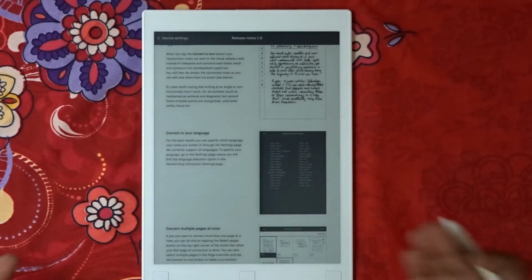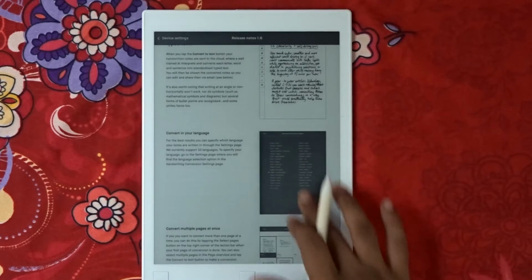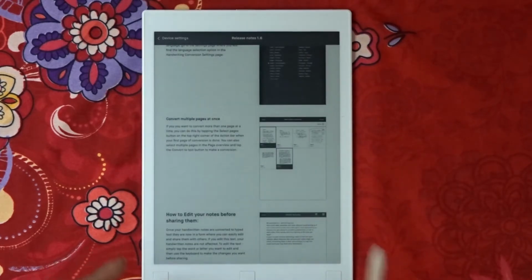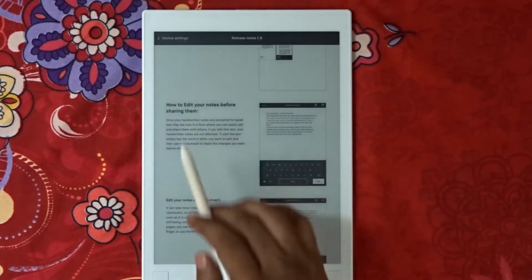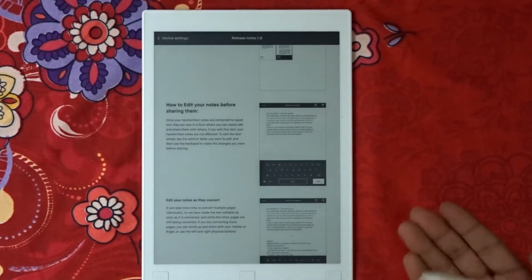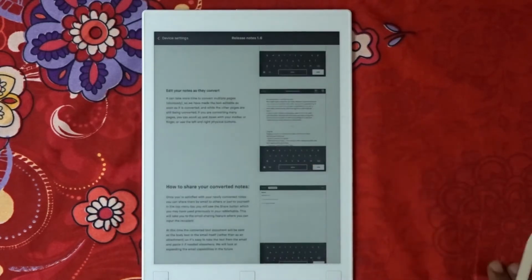Before conversion, you have to set your language: American English, British English, Italian, Spanish. There are a few languages which you can choose. And you can as well convert multiple pages at once. And once you are converting them, you can edit the notes before you actually share them through email. So you can edit your notes as they are converting.